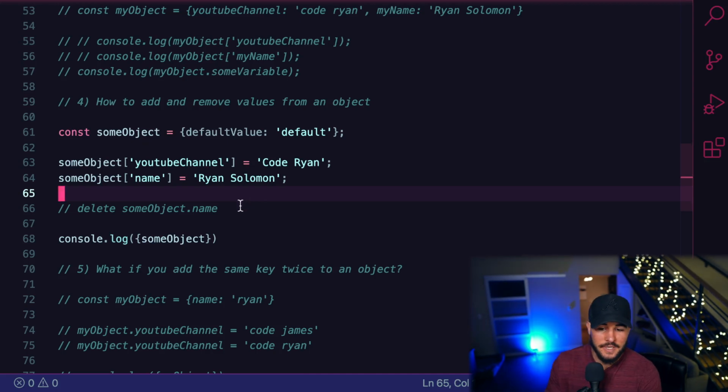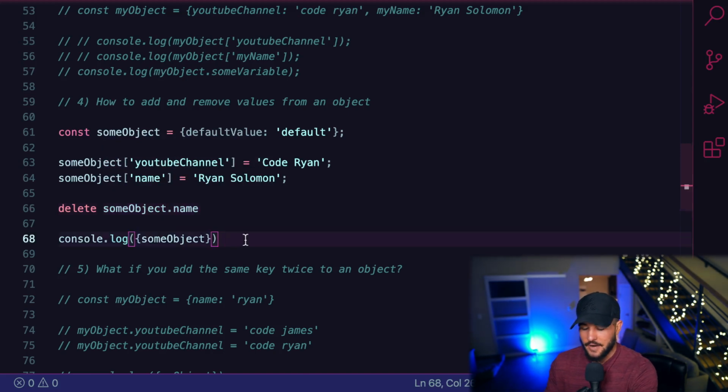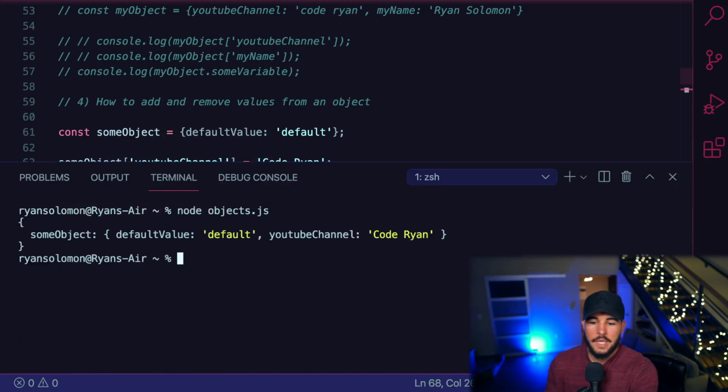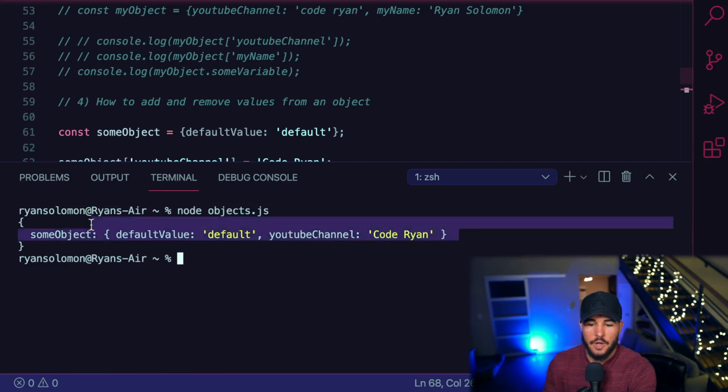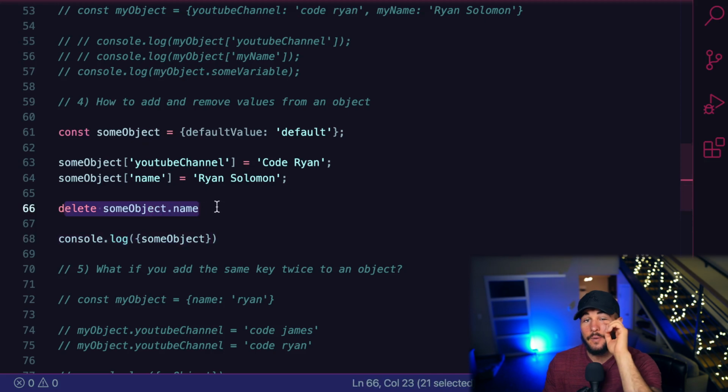Now for removing values of an object, you can use the delete keyword. So here I call delete some object dot name. So this is telling JavaScript that I want to delete the name property of this object. And if I run this here, you can see that my object no longer has the property of name because I deleted it here. So delete is a keyword in JavaScript with which you can delete values. And here you can delete the value of an object using delete some object dot name.